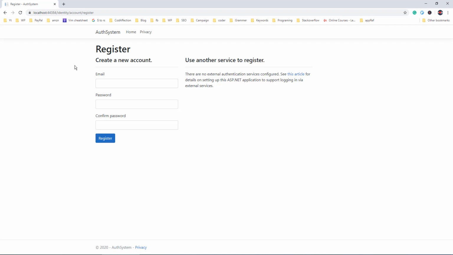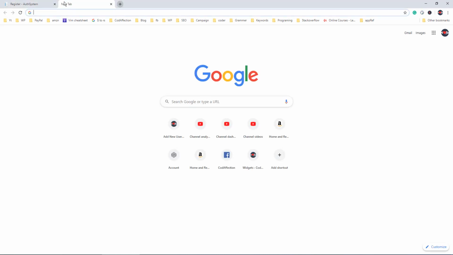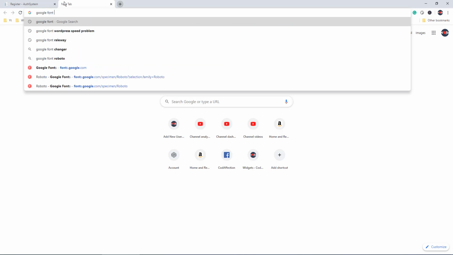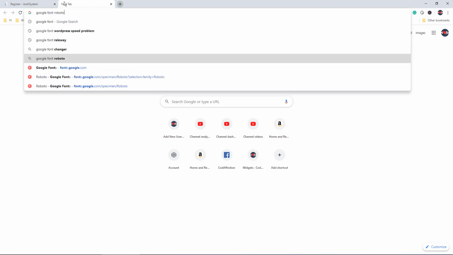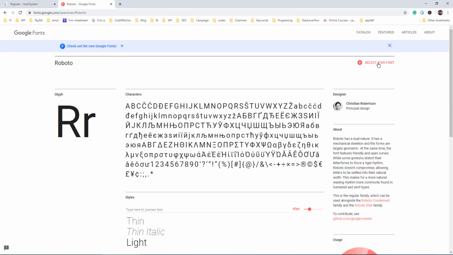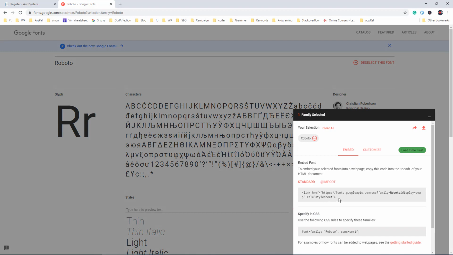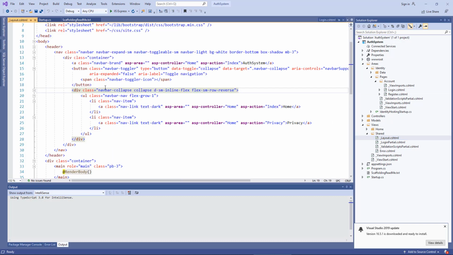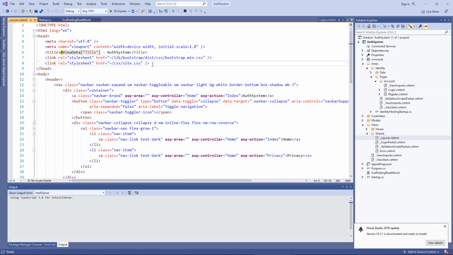Now let's start customizing this application. First of all, I want to use the Google font Roboto. So go to Google Fonts and grab the corresponding style sheet reference. Select this font, and from this bottom modal here, select this link, and inside the default layout page, _Layout, we can add that here inside the header.